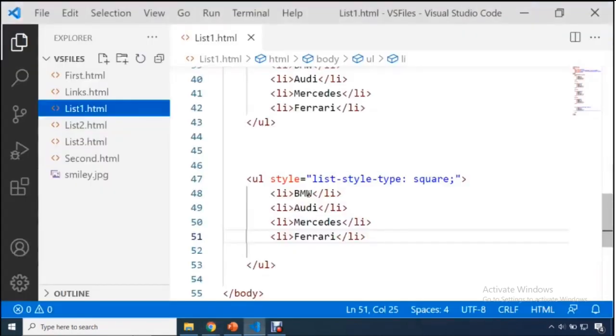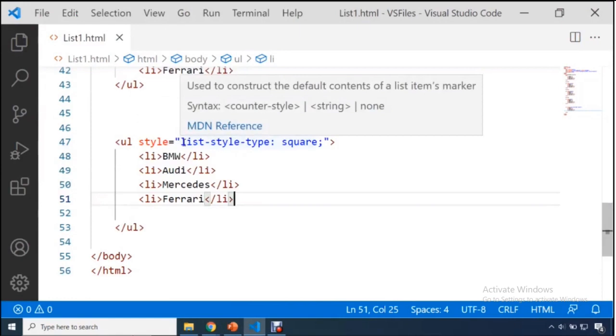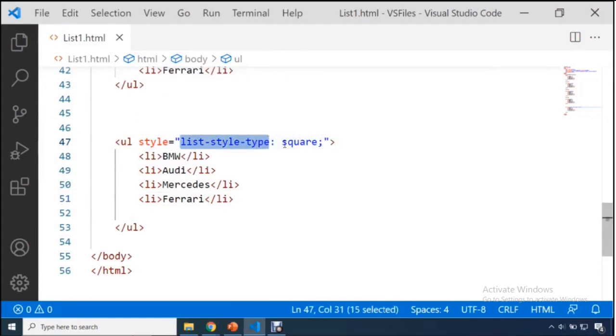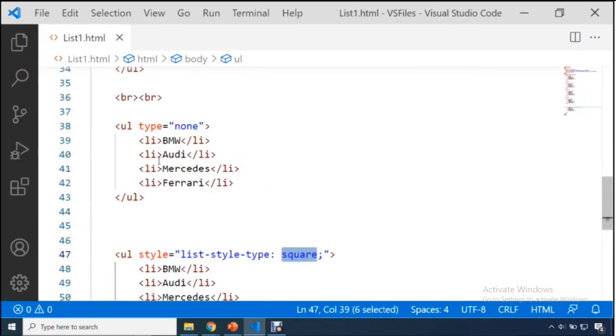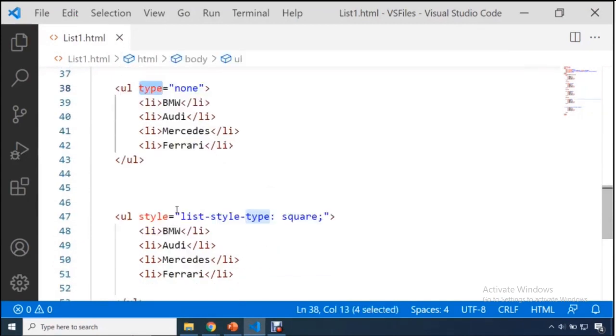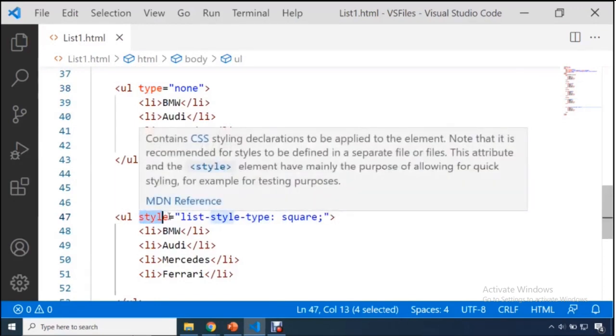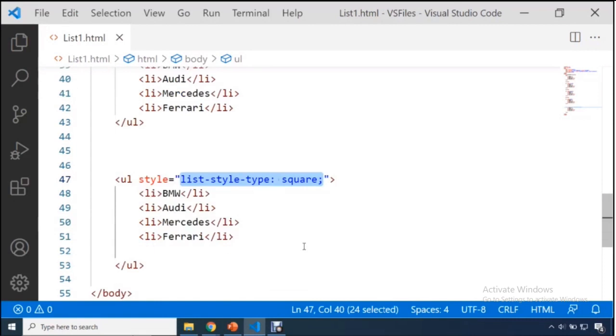But this is the approach which you need to follow in HTML5. So please use this CSS property and this value if you want to change the look and feel of your unordered list. Instead of using this type attribute, use this style attribute, and in this style attribute use this CSS property and value. So guys, that's it for this video. In this video we learned about links and lists in HTML.